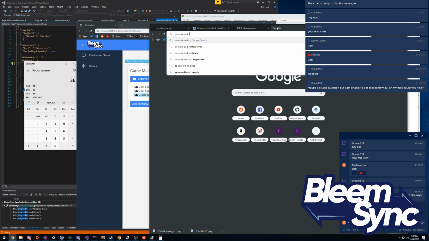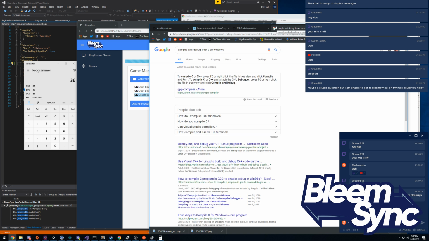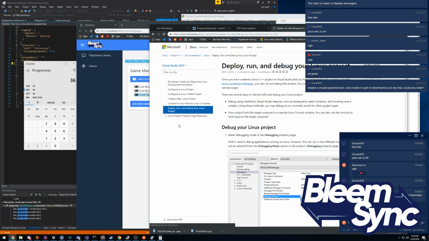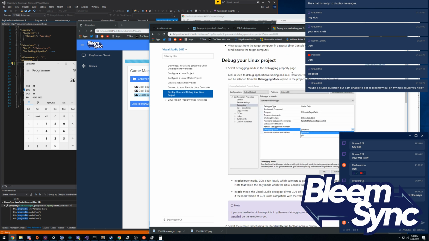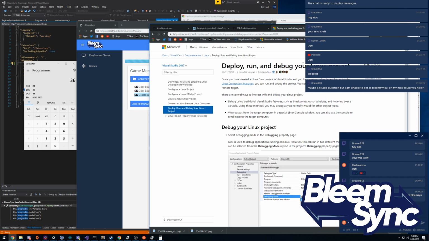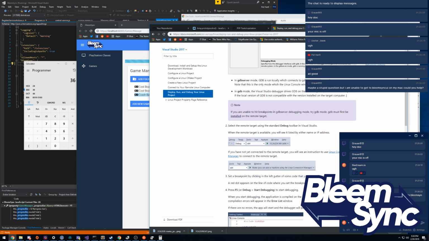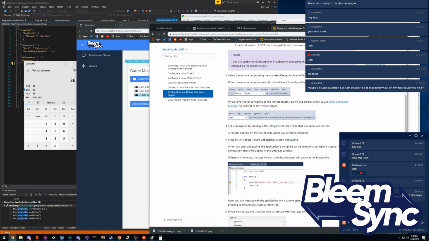Compile and Linux on. Deploy, run, debug in your C++ Linux project. Oh, cool. Oh, hey, I could do it with Visual Studio. How wonderful. You know, people give Microsoft a lot of shit, but they make some pretty damn good development tools.